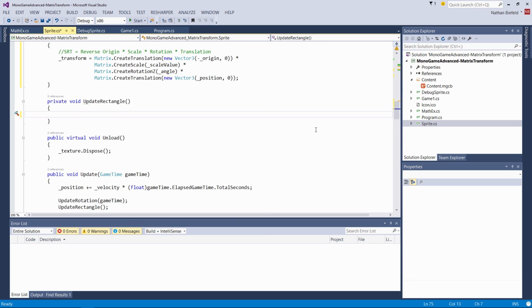Actually, a Vector2 value to scale, because we can scale x and y differently. And we're just going to use a single float value to rotate. But we want to update the rectangle. We want to update the bounding rectangle based on how we're scaling and how we're rotating. That way, the bounding rectangle is wrapped around the texture, no matter how big or small it is, or what the angle is.